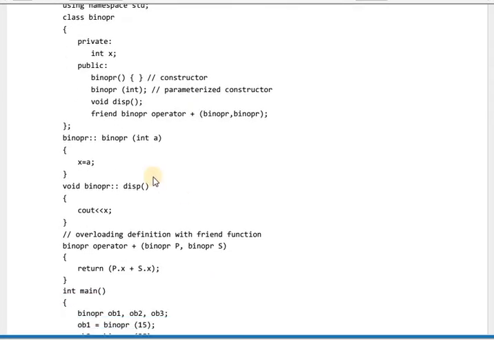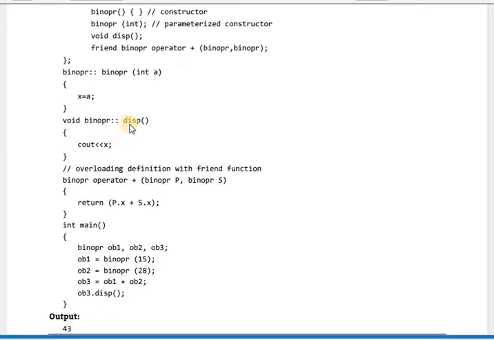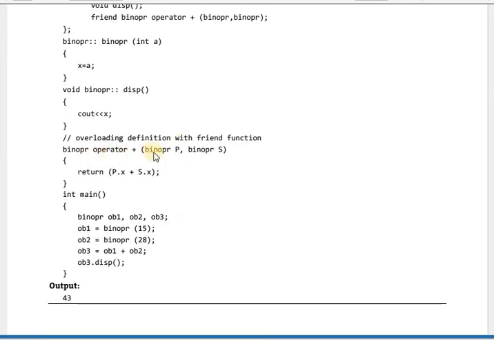Now here, class name, scope resolution, and here is the parameterized constructor. So here we are passing integer a. Now the value of a is assigned to x. Now BinaryOperator display, this is the display member function, here is the function definition, where we are displaying the value of x. Now the overloading definition with the friend function: BinaryOperator operator plus, with BinaryOperator p and BinaryOperator s. Here is the friend function, return p.x plus s.x. Here is the addition of these two numbers.